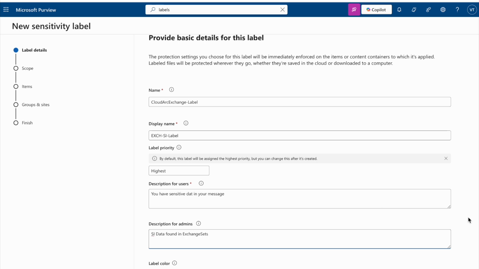Exchange sets. Now because this is a sensitive label, I'm going to put it into the category red. This label will be the red category, that means highest sensitivity data.